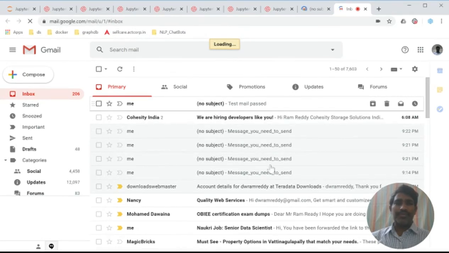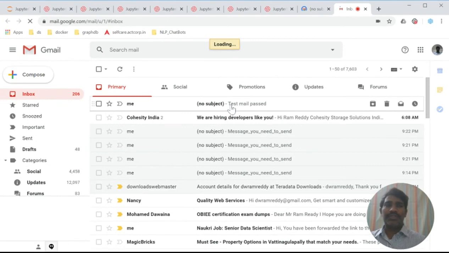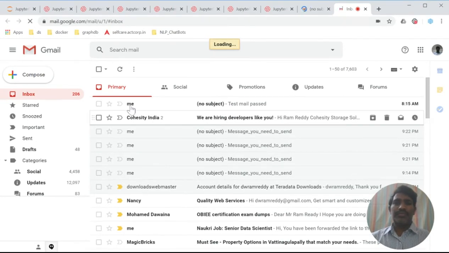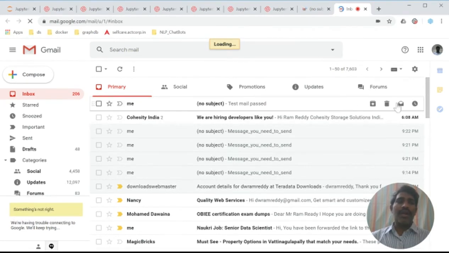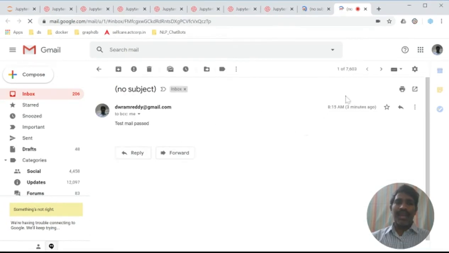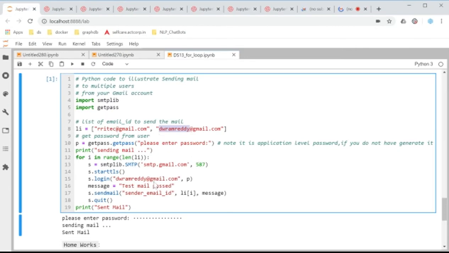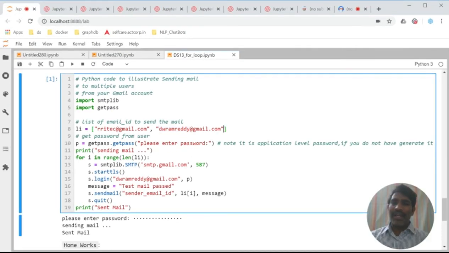Now you can observe it is opening. It's too slow. Okay. At what time did it come? Just 8:15. The mail came at 8:15 a.m., that is 3 minutes ago. So your for loop, whatever is available, is sending the mails one by one. If I have one more mail ID, can I keep it here? I'll send the mail to it also. So that's how your for loop is going to help you in reality.